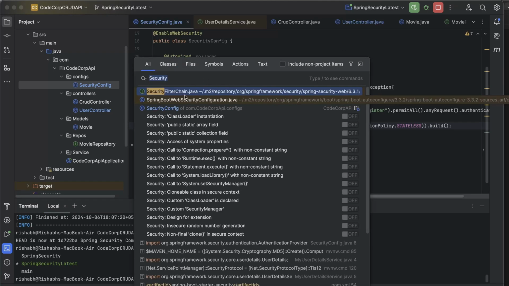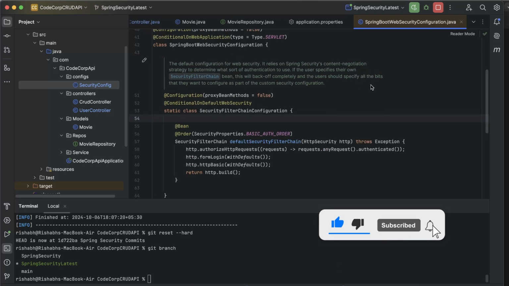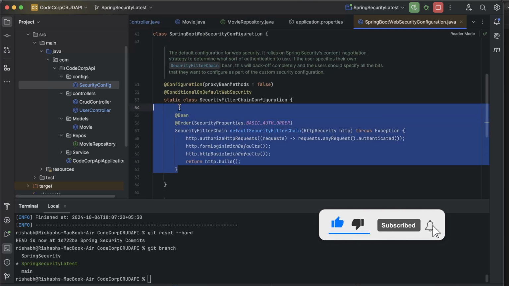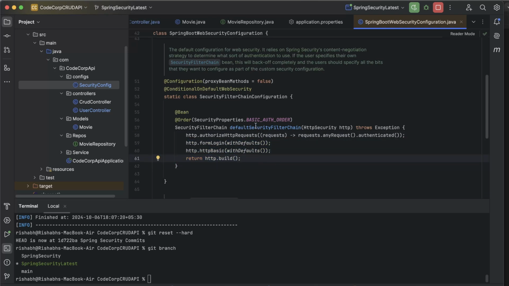If you see here in this file, Spring Security web configurations, I have enabled the documentation as well. So here you will be able to see the default configuration for web security. It relies on the Spring Security content negotiation strategy to determine what sort of authentication to use. If the user specifies their own security filter chain bean, this will back off. So if you are not implementing that, then Spring Security is going to use form-based login and HTTP-based login, and it is not going to provide any filtration, and it is going to create a bean of default security with the name of default security filter chain.